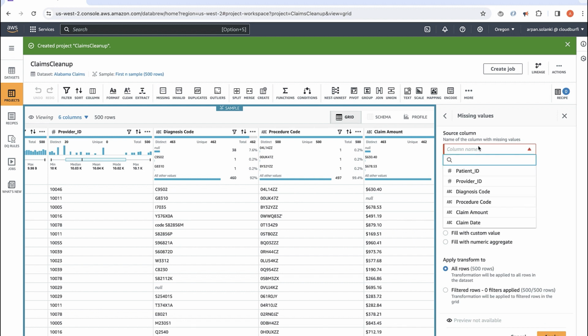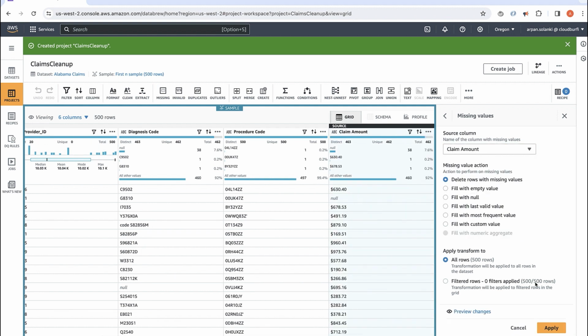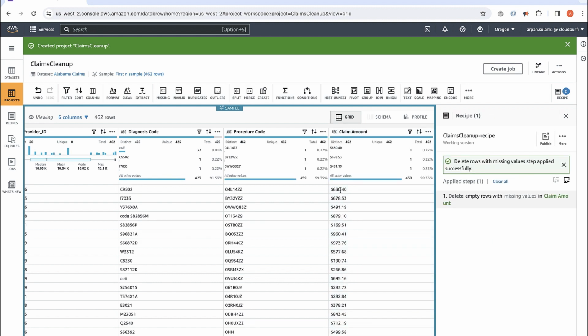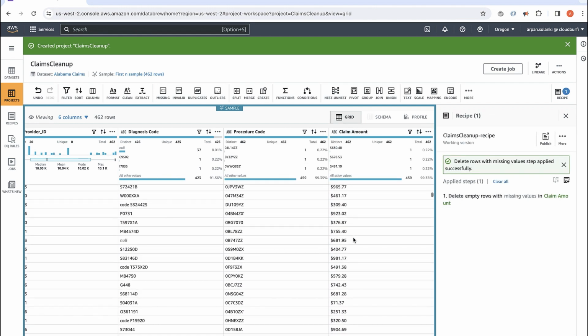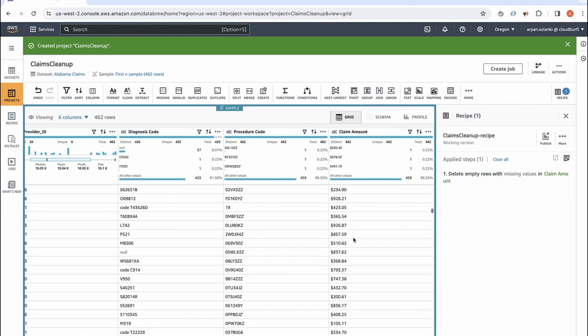We have to select a column name over here and it will be claim amount. Now if I click apply, you will see that once the data is loaded, all the rows that had missing claim amount are gone. So that's step number one.